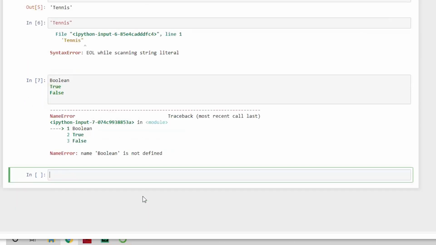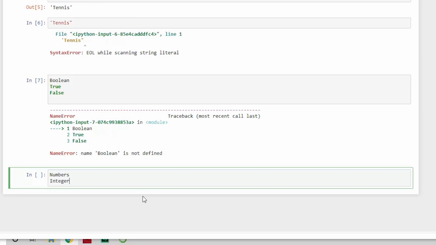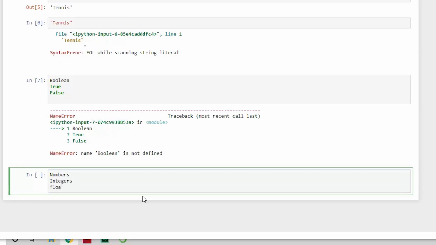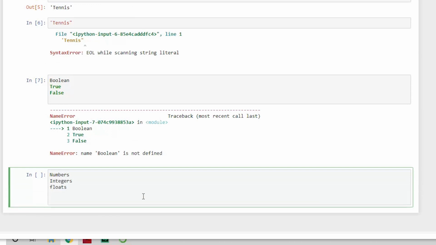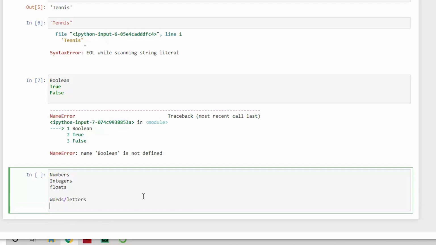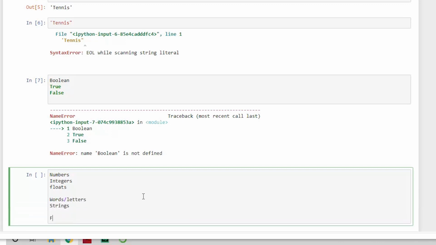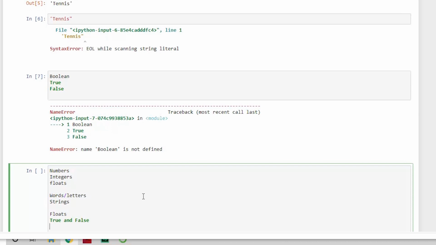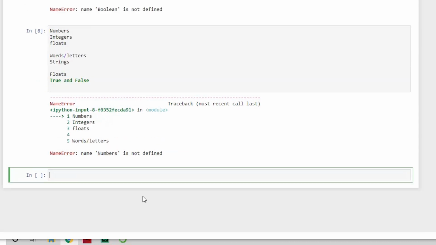So to sum up, numbers, we have integers and floats. For words / letters, we have strings, and then we have Booleans for yes or no, on, off, it's true and false. So that's it for the types of data.